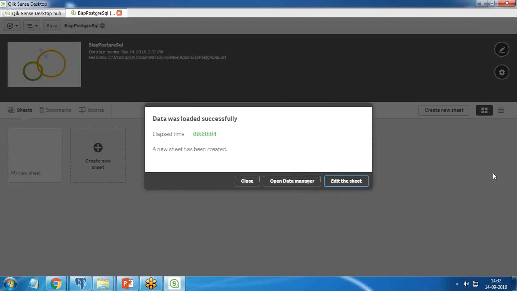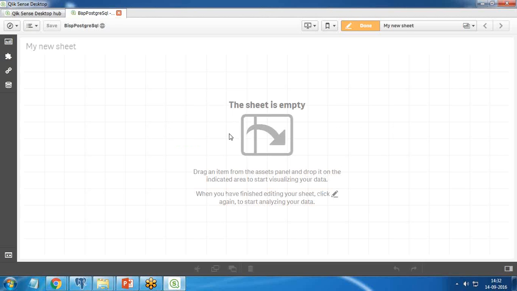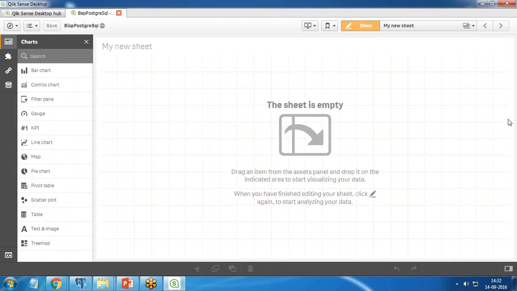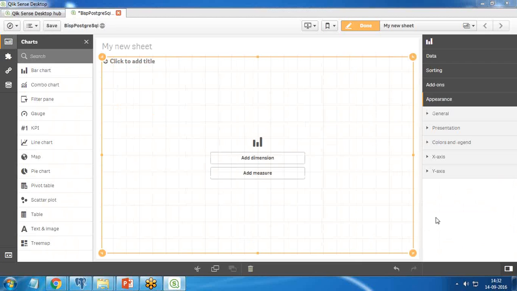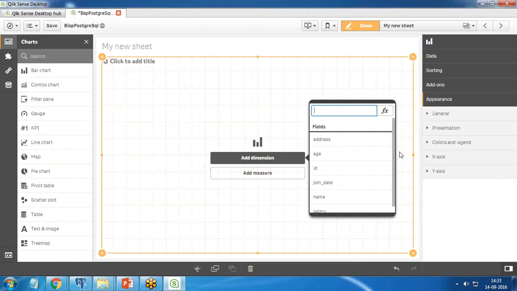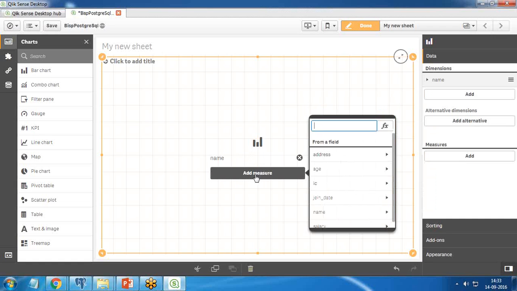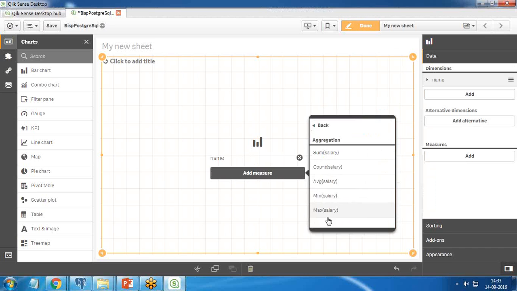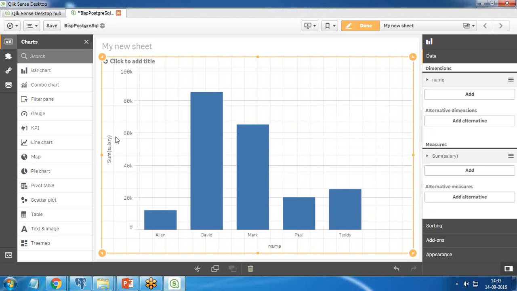And now we can create a new sheet and visualize it. I edit the sheet and drag and drop a bar chart, and I'm going to add a dimension to it. I select a dimension and add the dimension as name, and add a measure. I add the measure as salary, sum of salary. That's how we can quickly visualize the data which has been loaded from the PostgreSQL server.